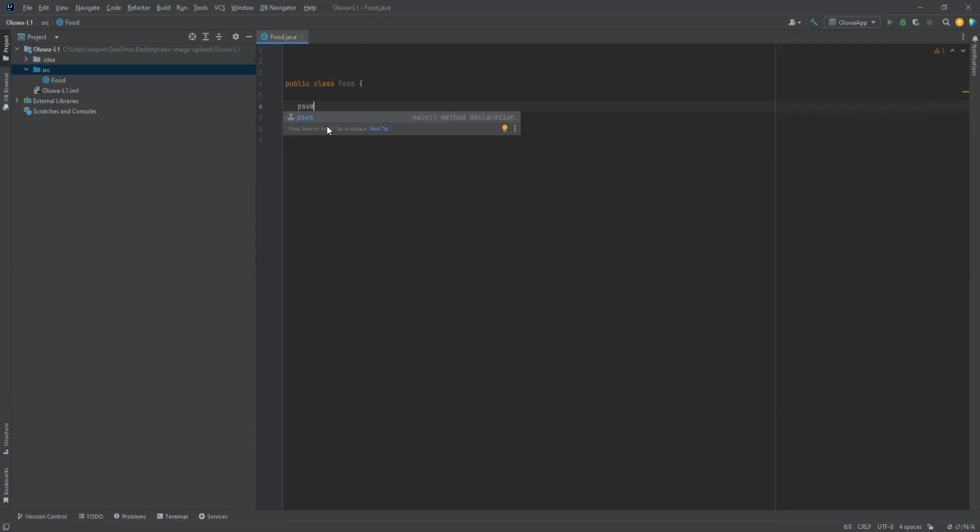But there's a shortcut to it. You write PSVM, you see that? That means public static void main, and then you press tab. Look at that. It writes the method for you, right?